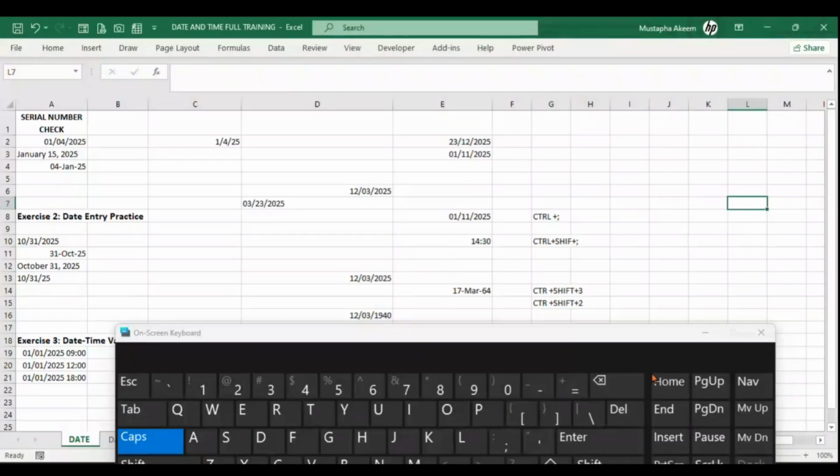We have the value. Asking for the value. The next thing it asks for is the format text. What format do you want?